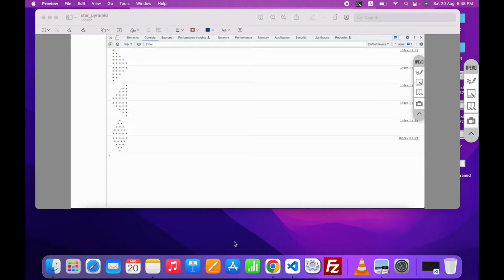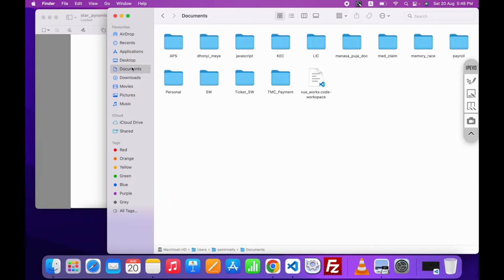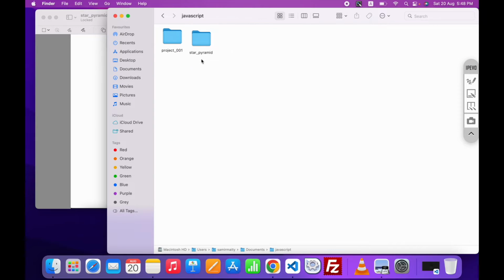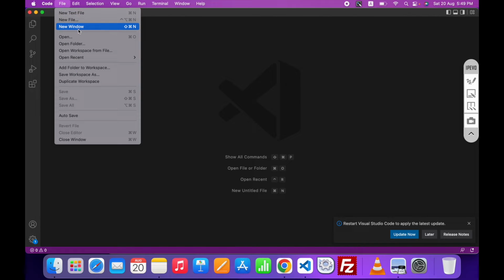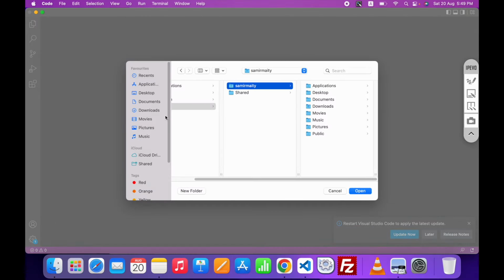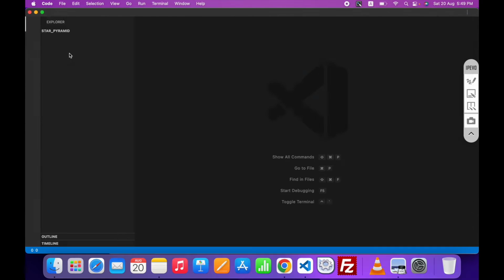So let's get into the action. I will open up my Finder. There I've created a folder called star pyramid, and there I will create 2 files. Before that I will open VS Code, then I'll open up that folder, inside Documents, JavaScript, and star pyramid.